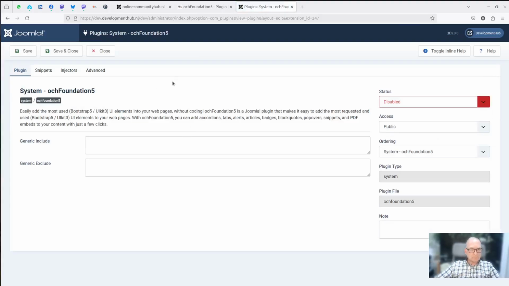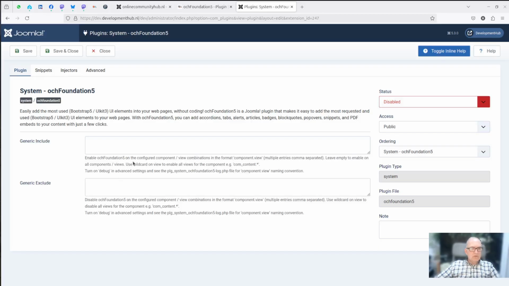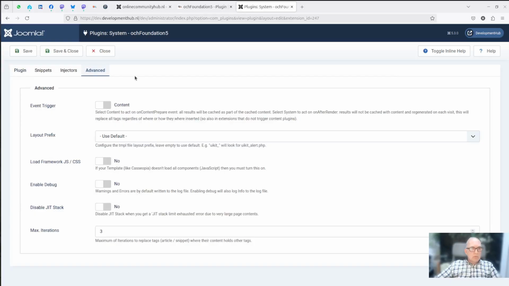Let's click this. Okay, first off, everything you can configure comes with inline help. So we'll turn that on, and then you can see what these parameters are and what you can configure. On the plugin page you can include or exclude certain components for this plugin. We'll just leave it empty for now so that it will work on all components. We'll go to advanced. We'll have it trigger on the system events.